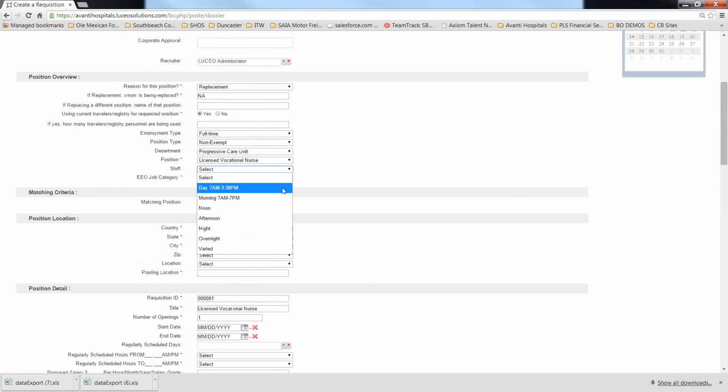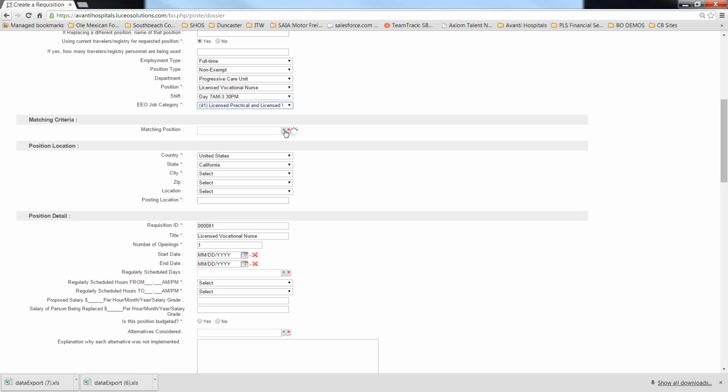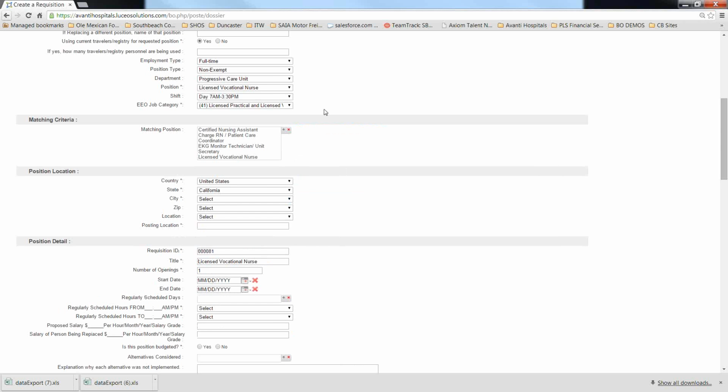So we have all these preloaded in the system. And then your EEO job category, which is all based off of the job template that we created. So there's only one choice, licensed practical and licensed. We have our matching position. What this allows you to do is find candidates that maybe have applied for jobs that are in somewhat of the same field or in the same genre. So this way, if you're looking for a candidate that maybe has the same skill set for this position, you can also widen your net and be able to find more positional candidates, excuse me.